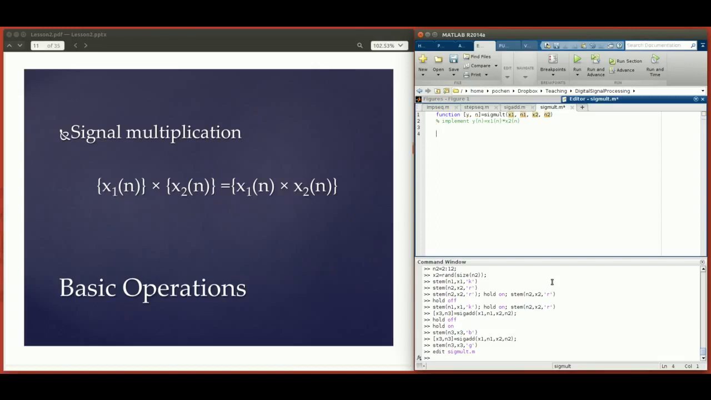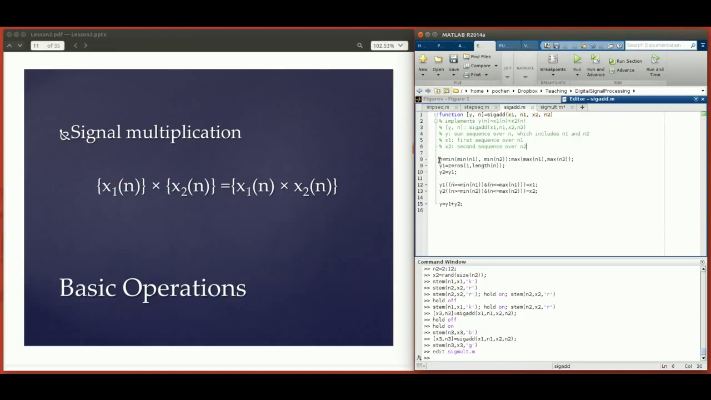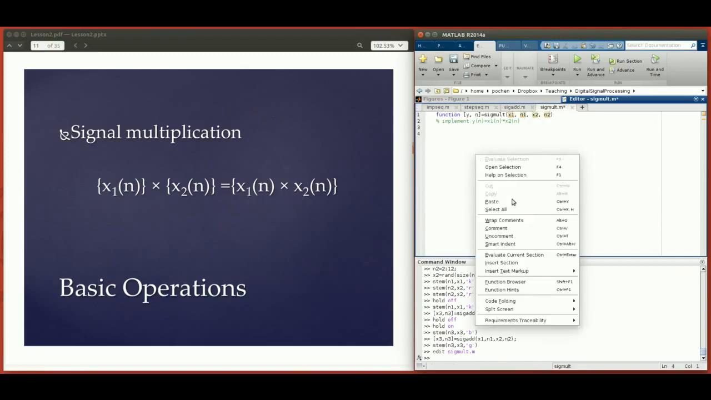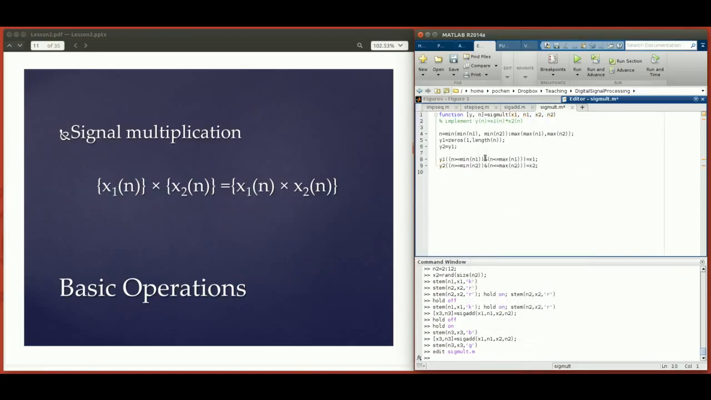right? And the body of the function is going to be quite similar to sig add actually. So I'm just going to copy over some of the lines from sig add. I'll copy these three lines, actually all those lines, copy it, and then paste it. Right. And then the last line is going to be different. So y, the output, is going to equal y1 dot multiply y2.